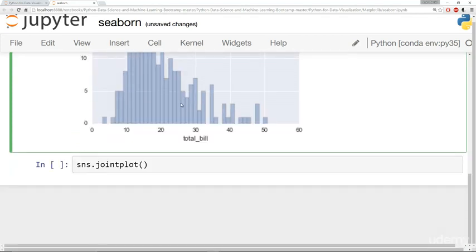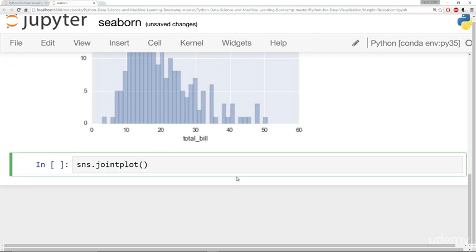And we also have a kind parameter that we're going to play around with, which allows us to choose how we actually want to compare these two distributions. Let me go ahead and show you how we can use sns.jointplot.